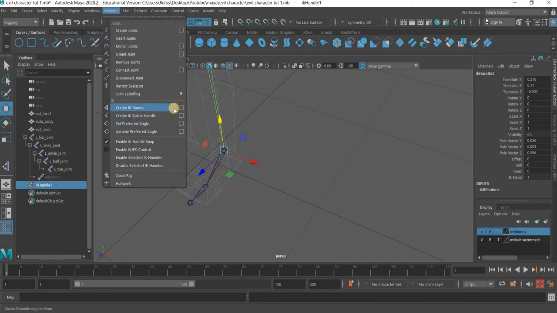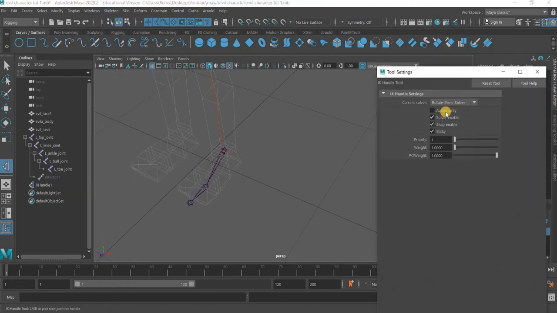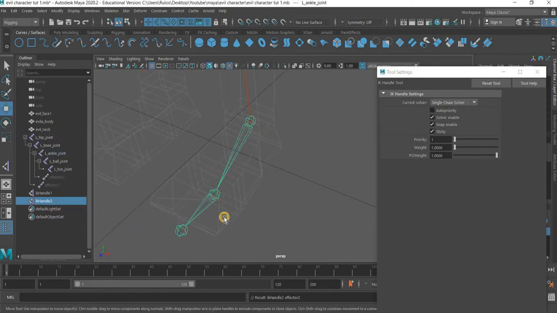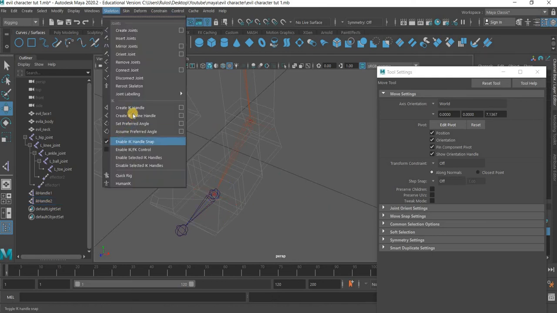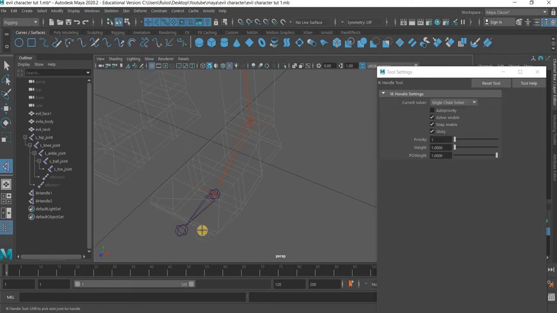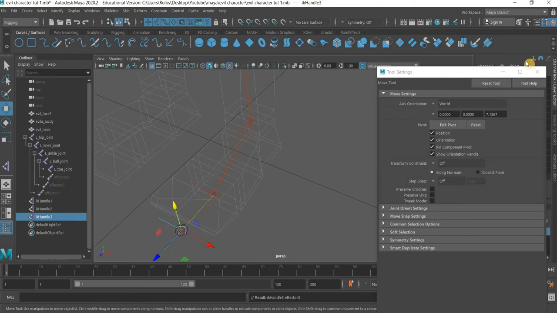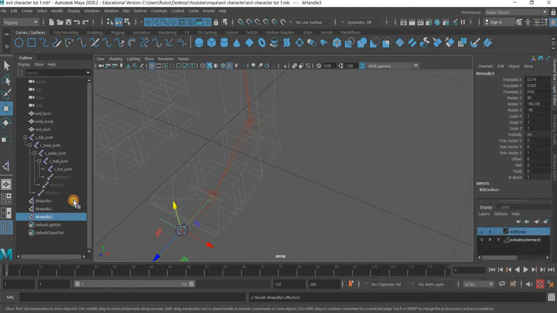So we'll go to skeleton, IK handle, and then we will use single plane, and we're going to create two of them, one starting from here to here. Then I'll hit the G key. Why is it not working? Create IK handle from here to here. Okay, so we got three IK handles.